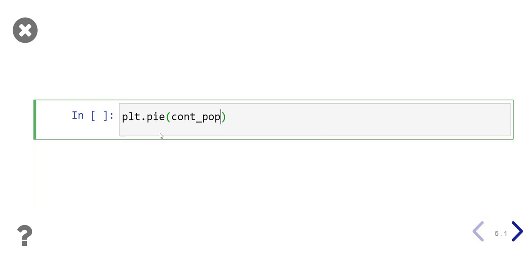So in this dictionary object that we are going to pass, there are two items, right? The key and also the value. What is it that you are interested in passing for plotting? It's the values. Continental population dot values. You want to pass the values.